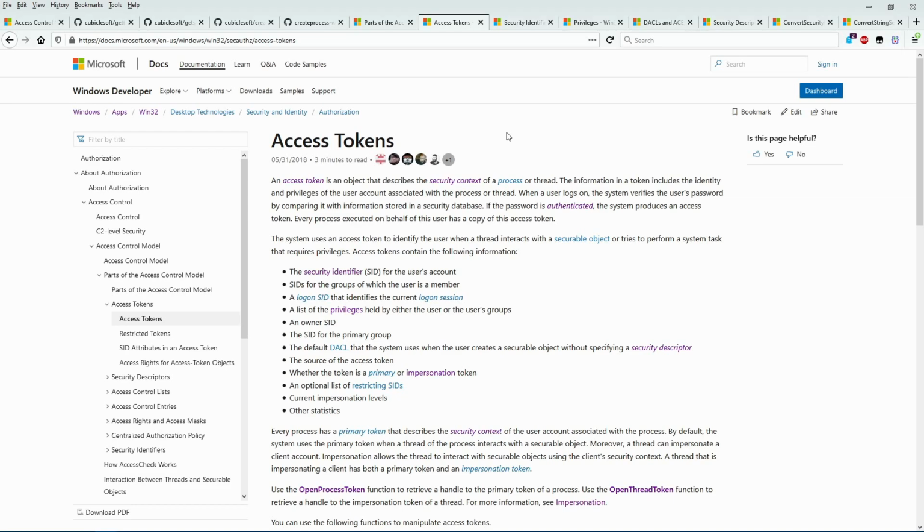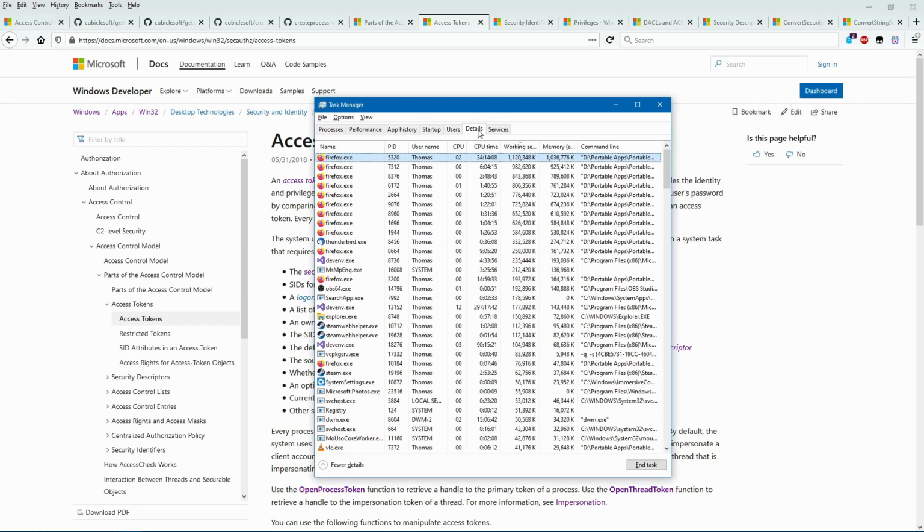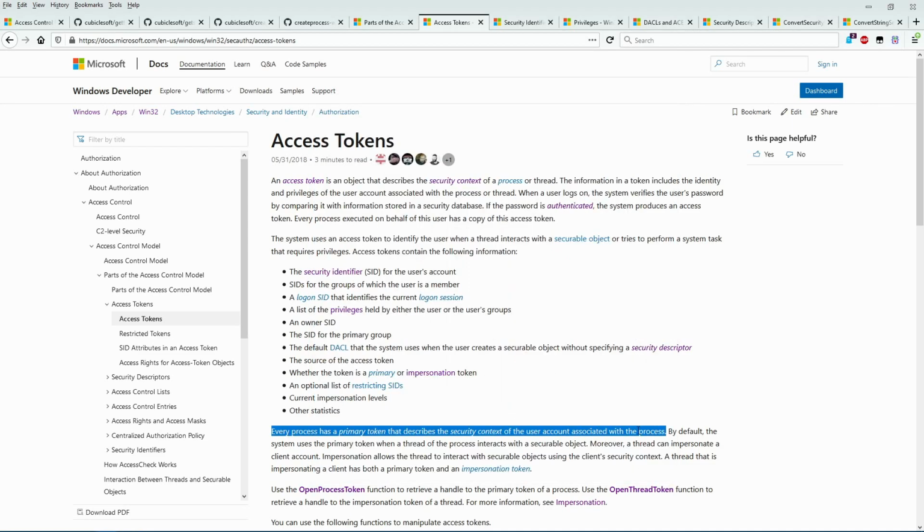A number of common tools in Windows look at security tokens of processes to display information. For example, the Details tab of Task Manager shows what user is running a process. That information comes from the process security token. Every running process in Windows has a primary security token, and every thread in a process may optionally have an impersonation security token. Primary tokens are assigned at process creation and can't be reassigned after the process starts running. Impersonation tokens can be assigned and removed from threads as needed.